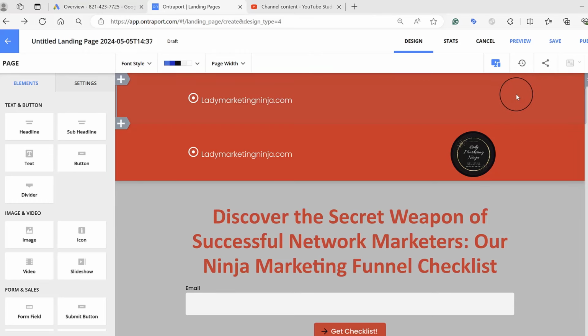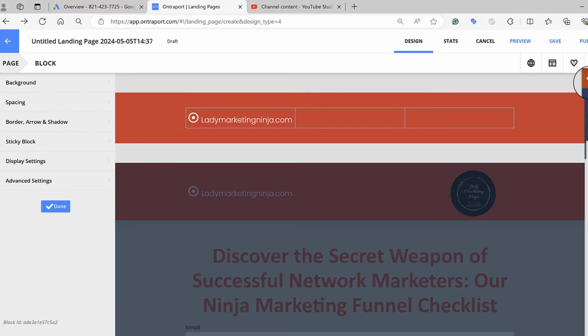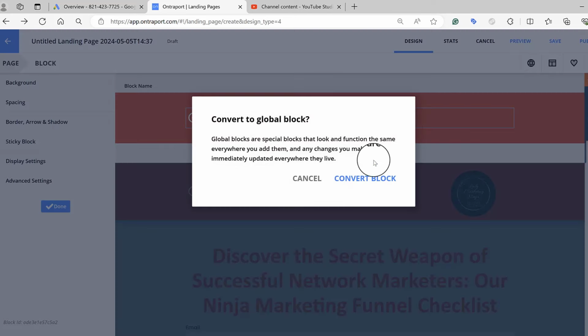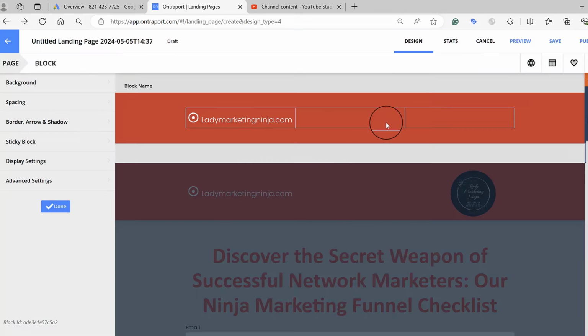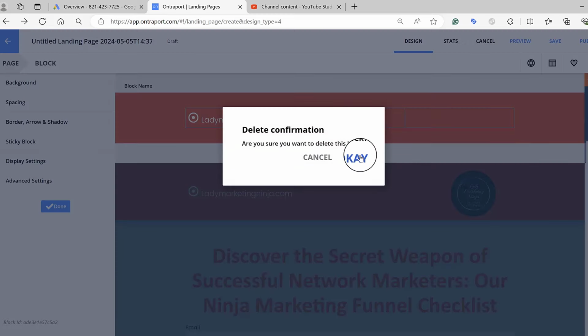And then once you have it all done, to save it as a global section so you can reuse it again like I've done, you hit the setting here, and then you hit the little globe right there, and then it's going to convert it to a global block. And you hit convert. I'm canceling it because I don't want to do that. I just want to show you how to do it since I didn't show you on the header or the footer.